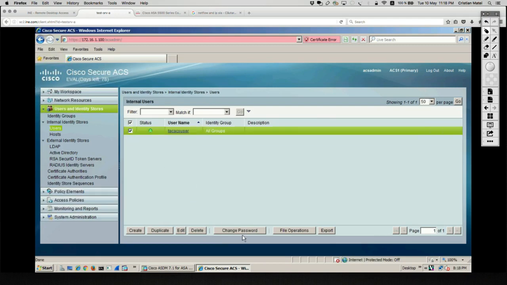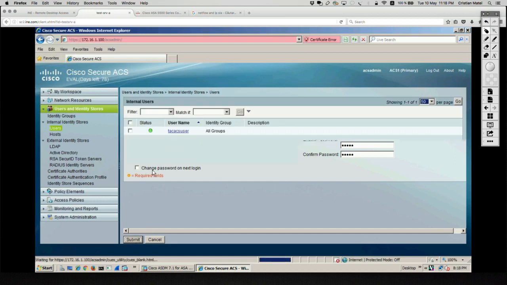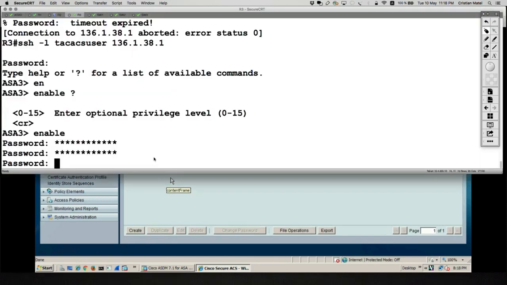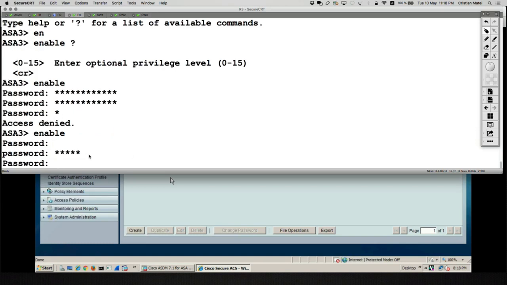And click the user, say change password. Let's change the password to be TACACS enable. Submit. Password has already been used. Let's say just CISCO for enable and CISCO. Submit. So let's go, and when I say enable again, which is 15, let's put CISCO in there. Let's see what doesn't work.